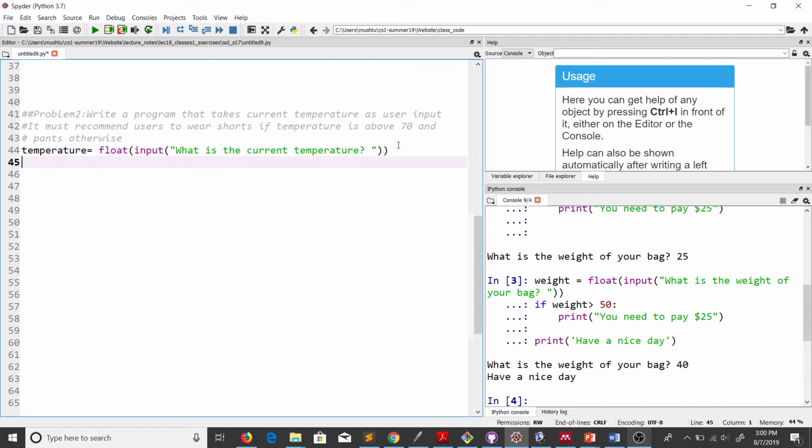and then the problem asks us if temperature is strictly greater than 70, and this is the way you write it, followed by a colon. So this is a condition after the if statement, and then it's followed by a colon, and then print wear shorts.